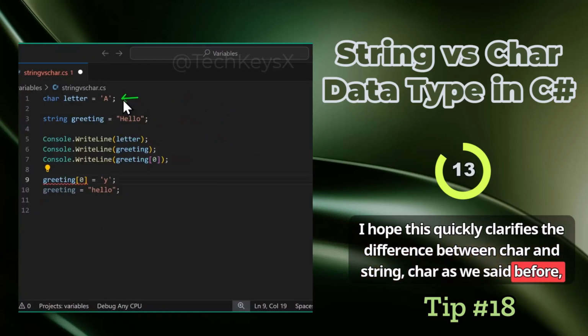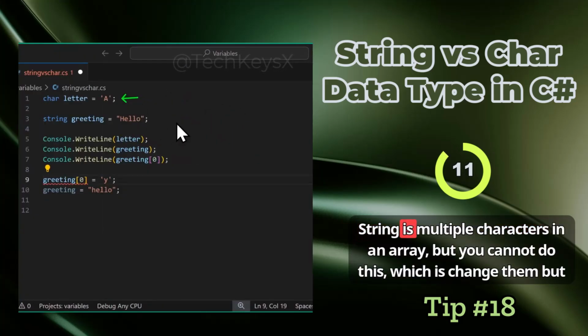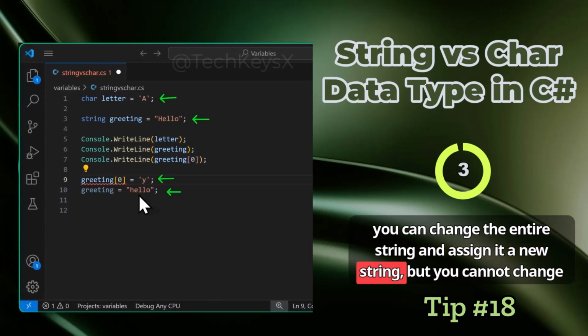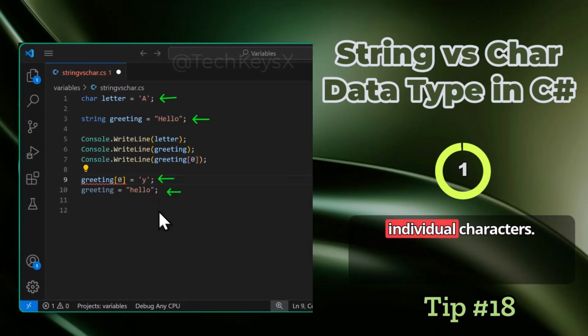Char, as we said before, is just a single character. String is multiple characters in an array. But you cannot change individual characters. You can, however, change the entire string and assign it a new string.